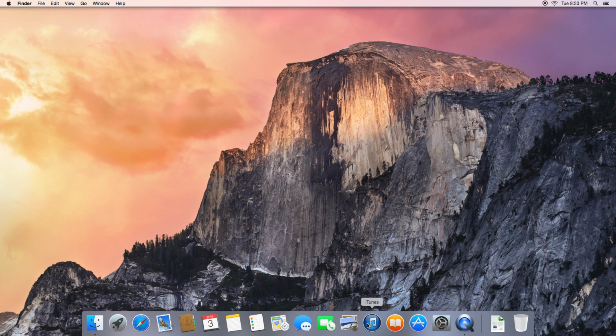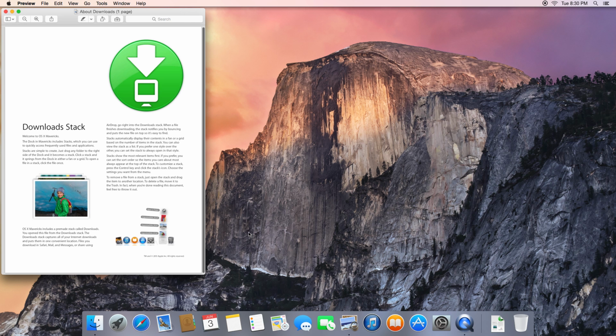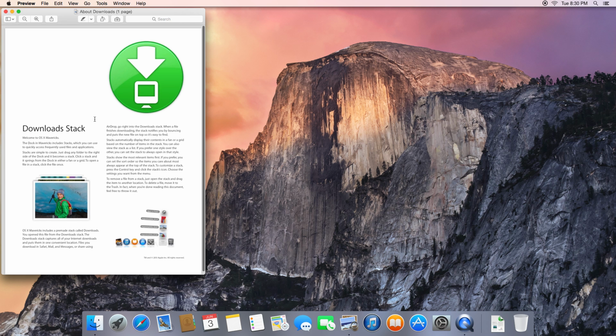So Preview, you can't really demonstrate without a PDF. So we'll go into the download stack, and we'll click on the About Downloads button, and it'll open in the new Preview. So we definitely have a new updated icon, which hasn't been updated for many years. And you can see that we have a much flatter user interface here. We have a new search bar, we have a rotate, and here are your tools that you can add.